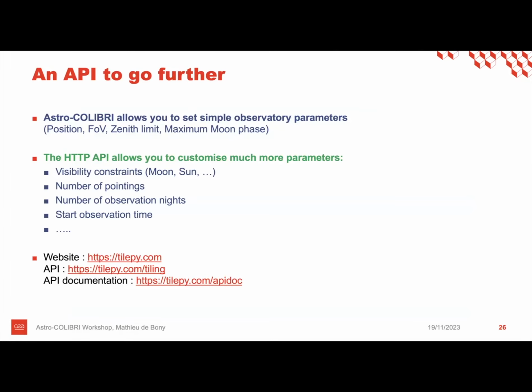And so the website is tilepark.com, and you have the API there and some documentation on how to use it. It could take a bit of time to compute, so don't be surprised, either in Astro-COLIBRI or when you're using it, if you press the button and it's not instant. The compute time strongly depends on the events and their properties. Sometimes it could be a few seconds, sometimes a few minutes.